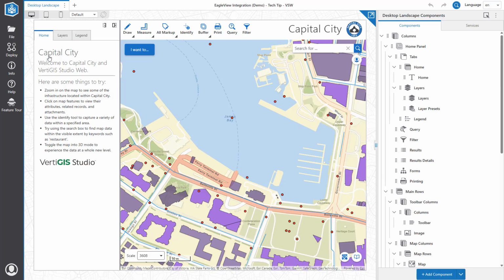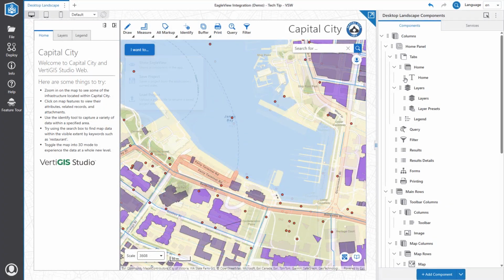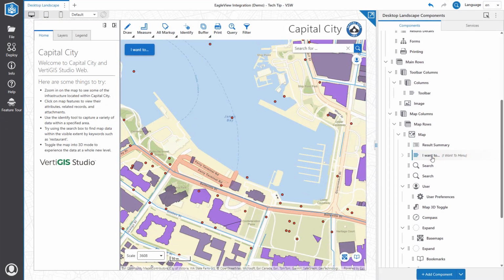A simple way to get your users to launch the EagleView component is to add a button to the I Want To menu that shows and hides the component. Here's how to quickly do that. We'll navigate to the I Want To menu settings.